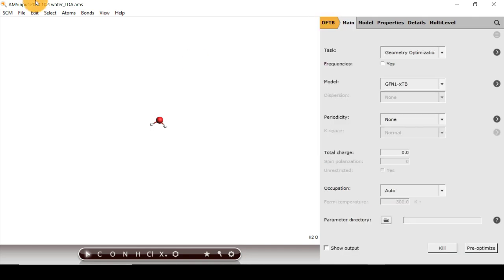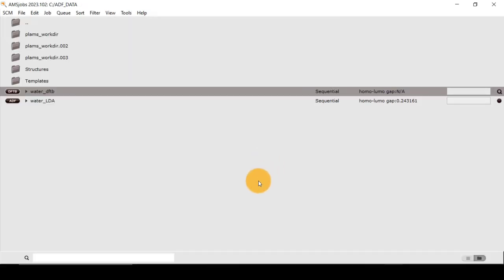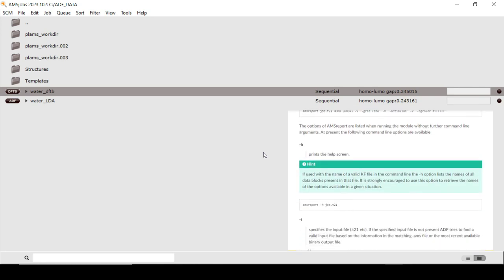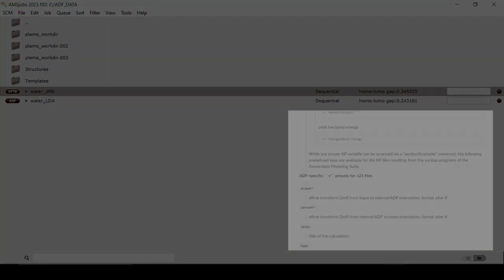If we run a new calculation now, AMSjobs will automatically fetch the HOMO-LUMO gap for us once the calculation is finished. The commands used for the reporting are those of the command line tool AMSreport. You can find an extensive list of all commands in the AMSreport documentation. I will put a link for you in the video description.